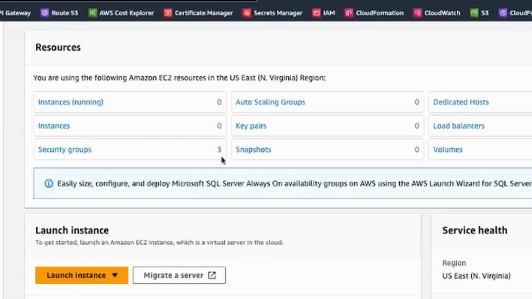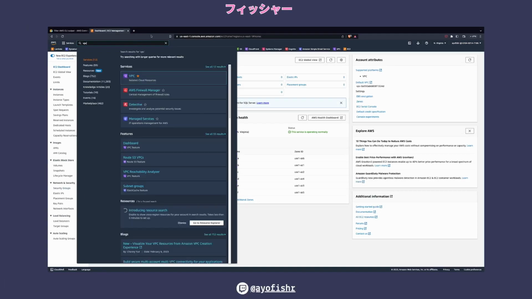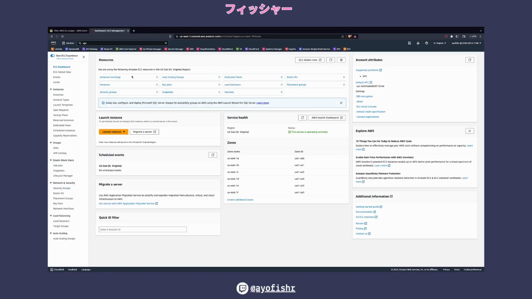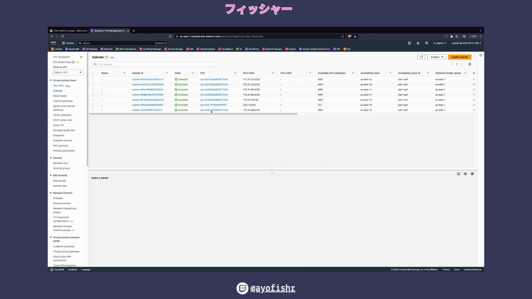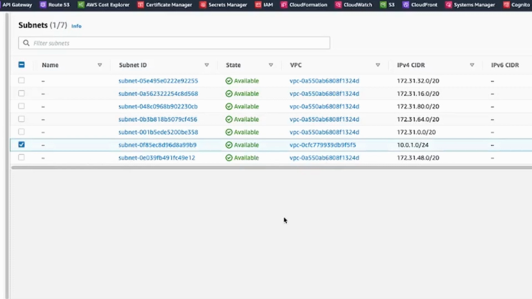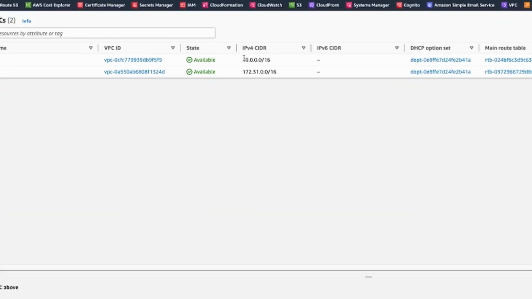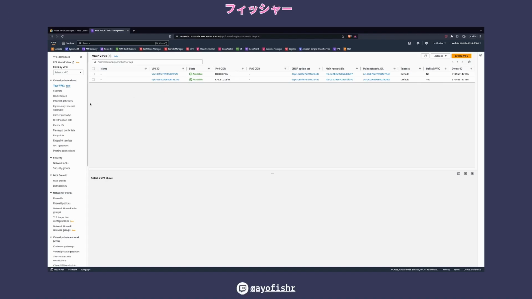So notice we don't actually have instances yet. So if we go to the dashboard, we've got 0 instances running. But for the fun of it, if we go to the VPC really quickly, I can show you that we have our subnet too. And there it is. That's our subnet here, 10.0.1.0. And then we've got our VPC here, 10.0.0.16.